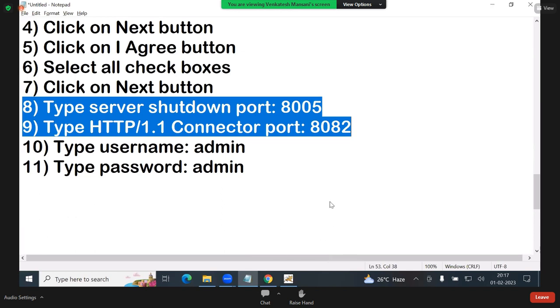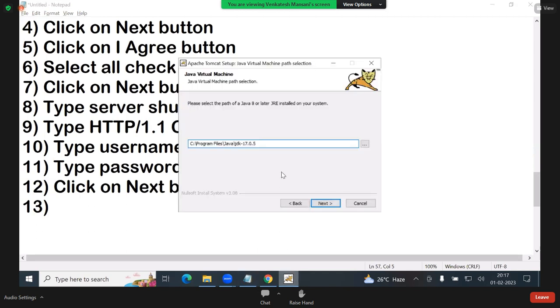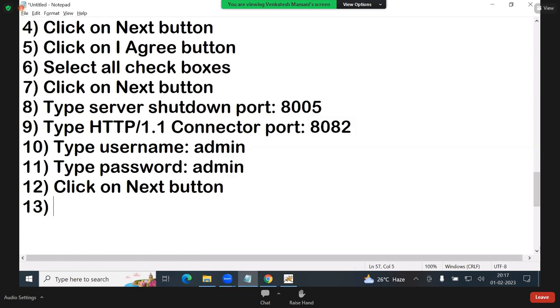Click on the Next button. Click on the Next button. Now by default the Java path is selected. So see, please select the Java path like I already selected. So again click on the Next button. Again click on the Next button.